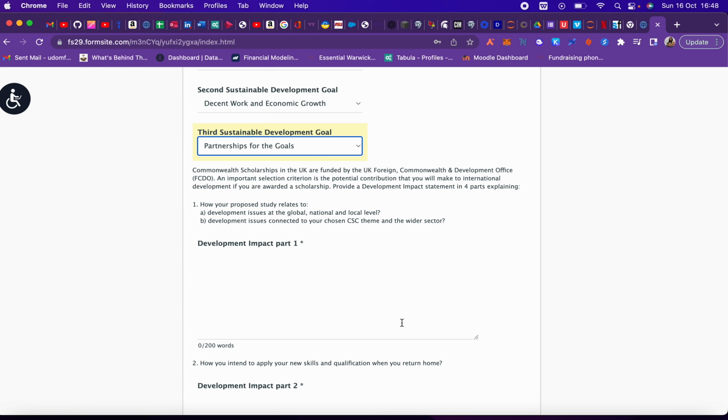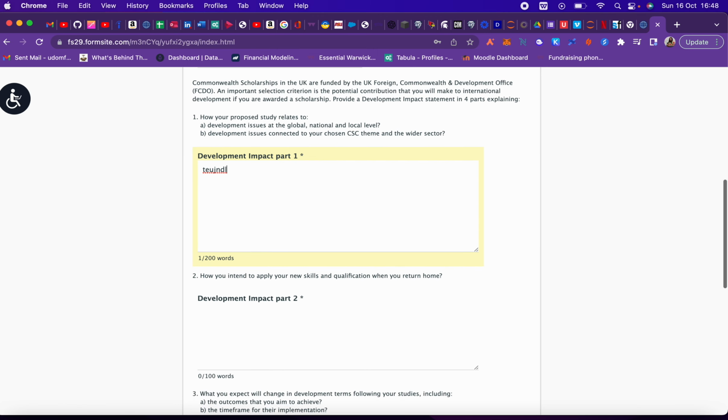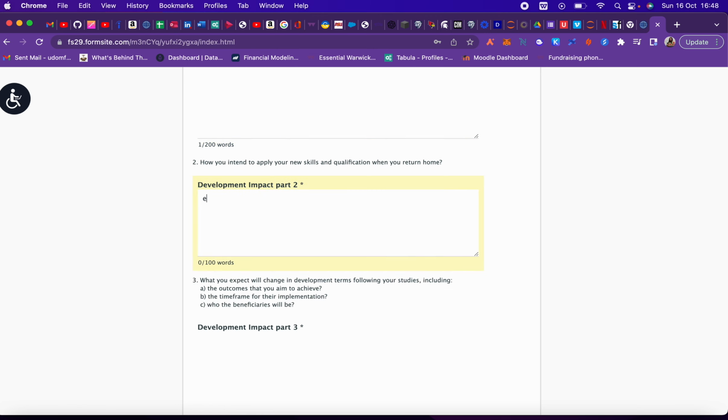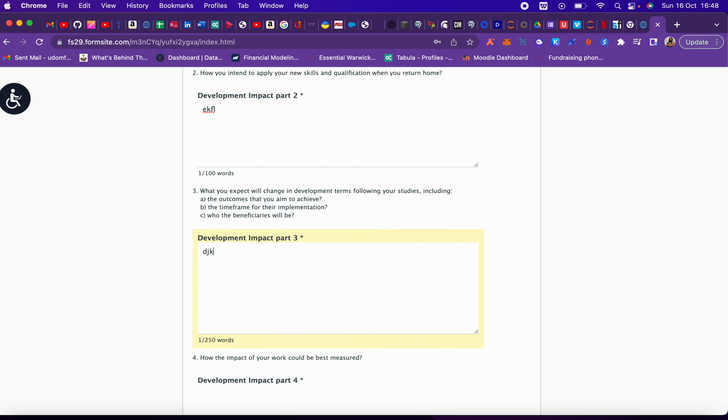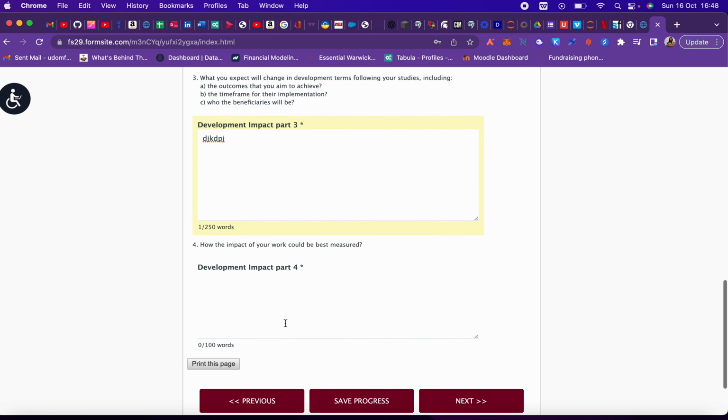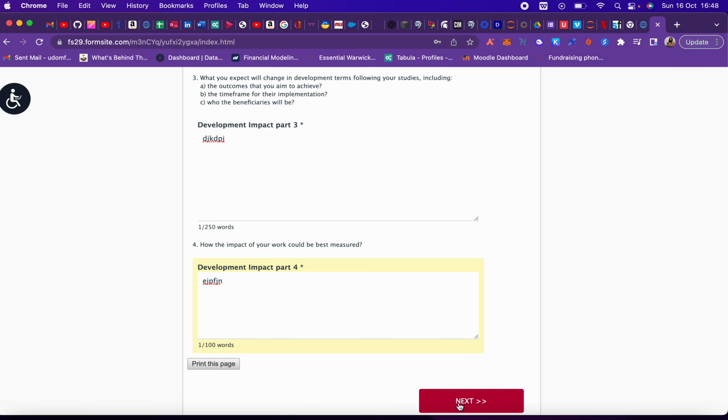Now, these are the essays that are required of you. The 4 most important essays are development impact essay 1, development impact essay 2, development impact essay 3, and development impact essay 4. How to write these essays, I will talk about in another video. I just want to believe that you have written something. It is important that you know the first cannot go beyond 200 words. The second cannot go beyond 100 words. The third cannot go beyond 250 words. While the fourth can go beyond 100 words. Now, I am just typing anything here because I want to move to the next page so that you can follow through and see how these things are done.